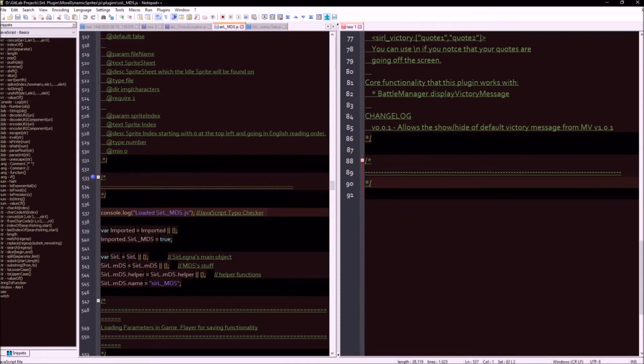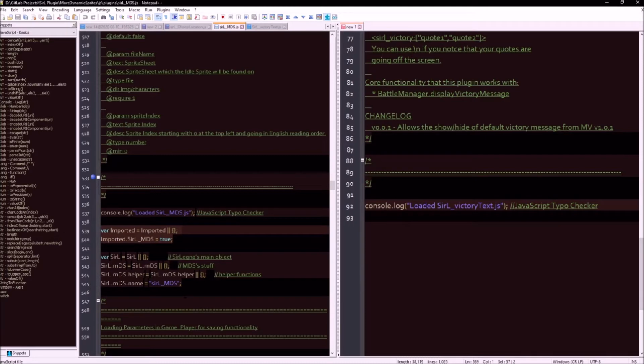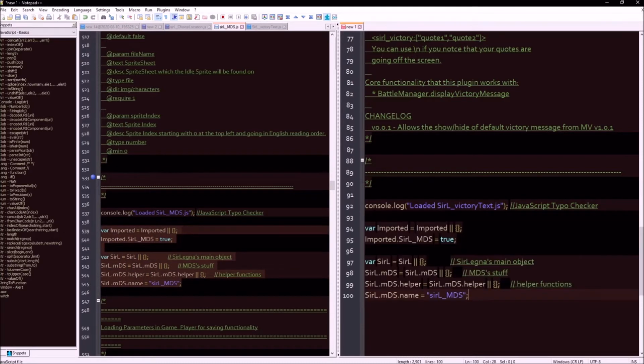Then at the very next line is a console.log. I use that just so I can verify like the plugin actually got loaded up correctly. It helps with debugging, and it also helps with the user figuring out like what plugins they have actually loaded in the game. So now we're going to start the next section of code, basically adding your bit of your plugin into the imported object and saying your specific plugin as true.